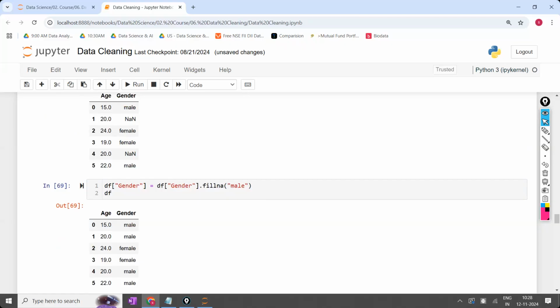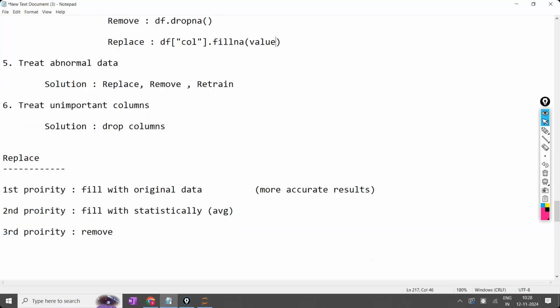Now you will ask the question: why did you fill with 20 only? Why not another number? Filling with 20 is a random value. Did I tell you to fill with a random value? No. What is the first thing we have to do? Try to collect the original data. For example, in this class, if any student's phone number is missing, instead of giving a phone number randomly, ask that student. Send one mail to that student: you are in our database, your phone number is missing, please share your contact number. You will get the data, and then you replace it. That is the right way.